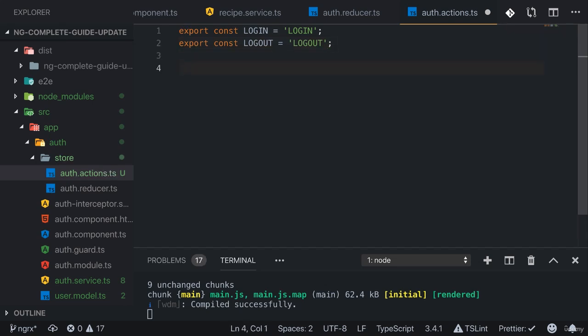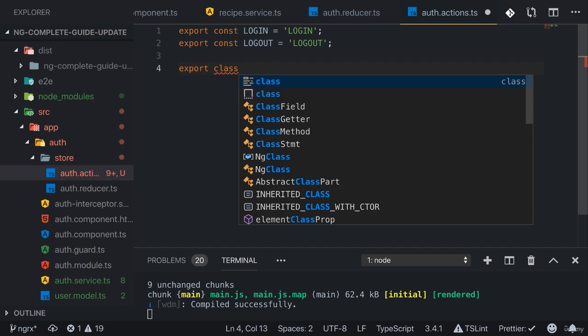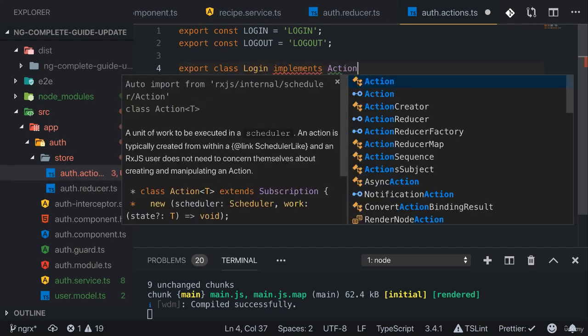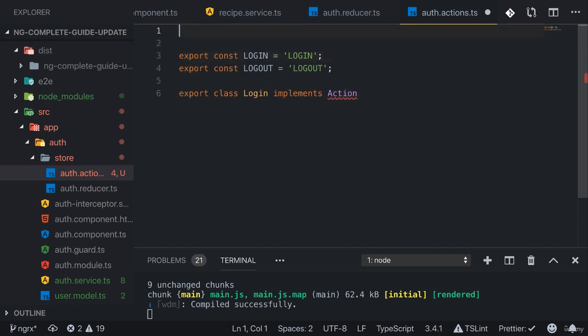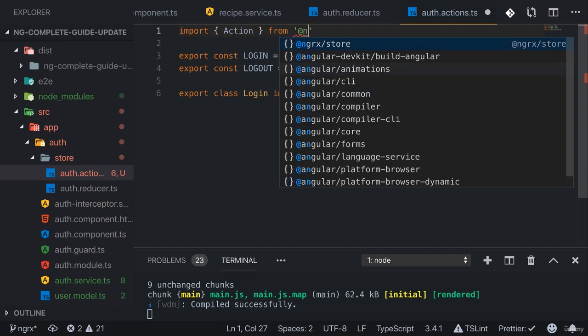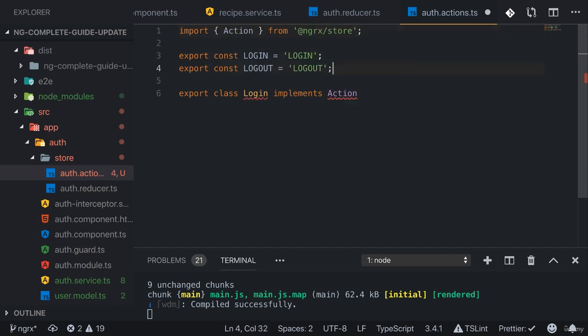Now, as you learned, actions are not just about their identifiers. Instead, an action is an object based on a class. So export a class here named login. And there, just as before, we'll implement action, which is imported. So let's import action from @ngrx/store. That's important. Now this action interface, which we implement, forces us to add a read-only type. And that type here will be, well, login. That's the identifier for the login action.